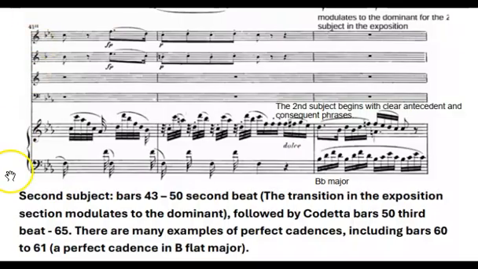The second subject that starts in bar 43 is now in B flat. I see a phrase there that is a little bit more gentle, and it is from 43 to 50. And I also have clear phrases, and then that is followed by quite a long codetta.